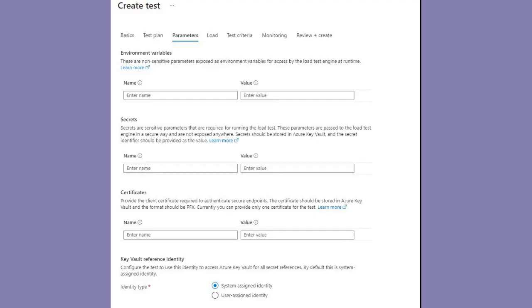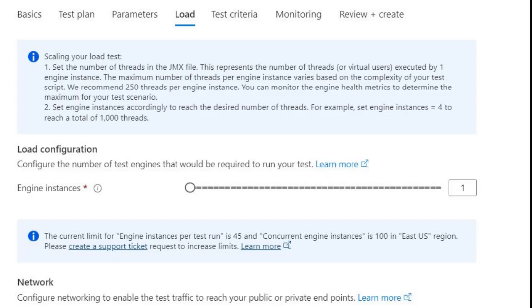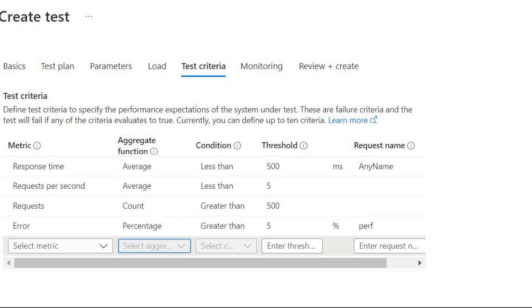Step 5, Load tab, we need to select engine instances under load configuration. Each engine instance supports 250 virtual users or threads. So we need to increase the engine instances based on the number of users we have passed in the JMeter thread group. Step 6, Test Criteria tab, we can set test failure criteria based on requirements. Our load test will have a failed status if the test is not satisfying the condition with the threshold value.